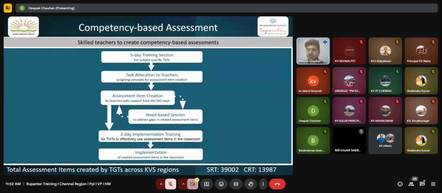So assessment item creation, again, very similar to lesson plans. The process is very similar. Teachers will create assessment, they can take the help of their peer teachers. Once the assessments are created, they will send it back to us. We will review the assessment. We have a team for different subject wise teams. They will review the assessment.